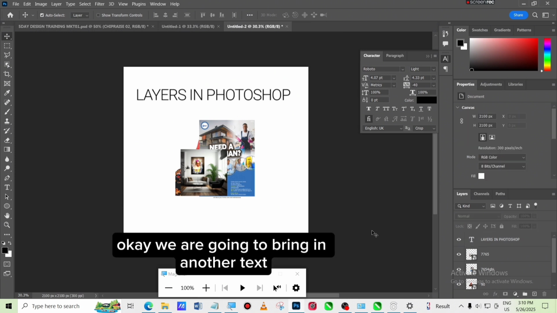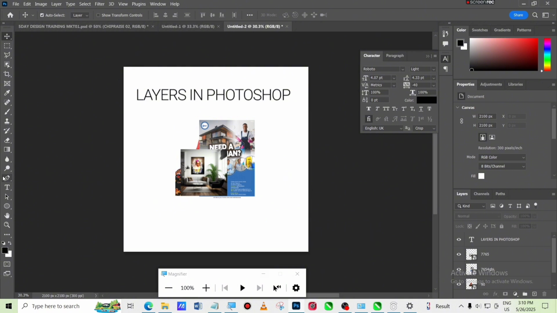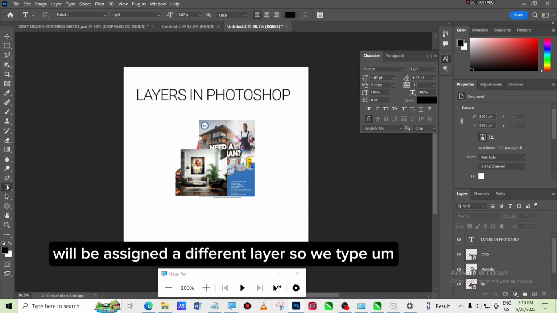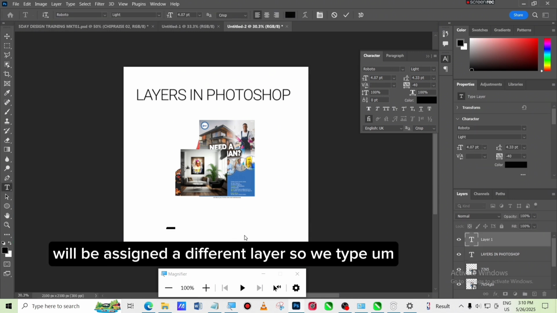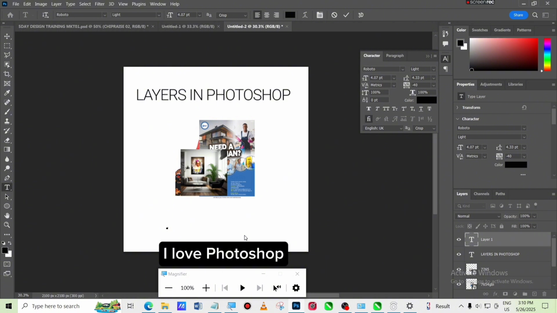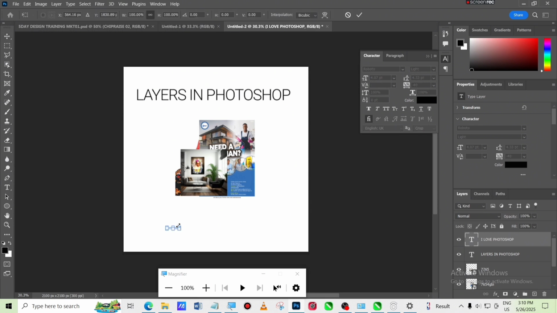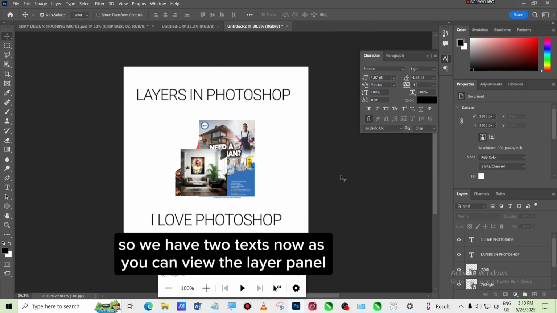Okay, we are going to bring in another text. Okay, it will be assigned a different layer. So we type I love Photoshop. Okay, then you hit your Ctrl T and you stretch. All right. So we have 2 texts now.